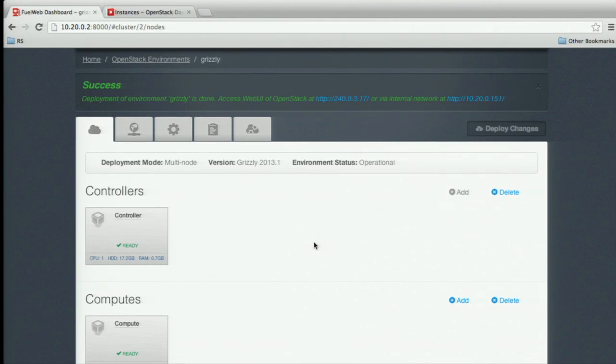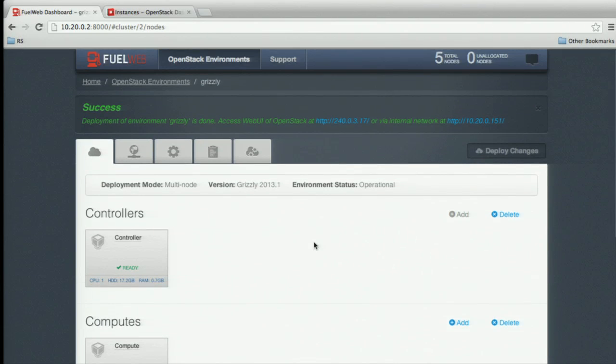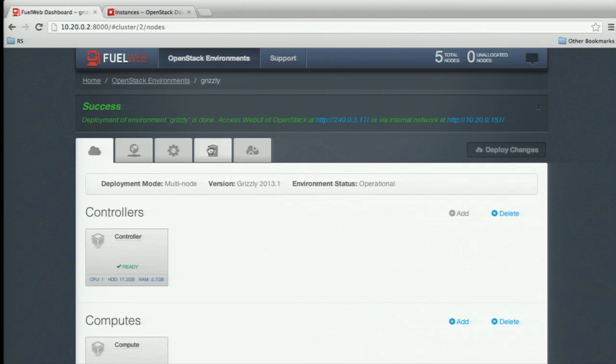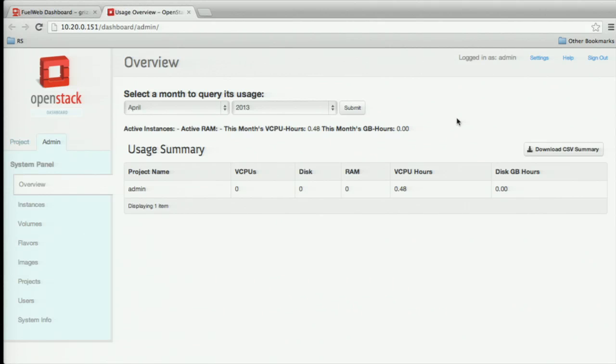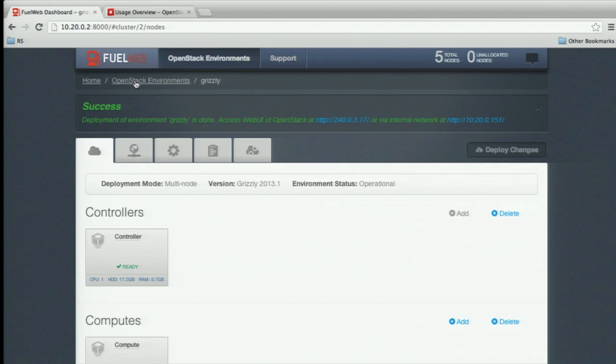So when it is done, you can see a nice notification here and the URL where you can access Horizon. It is as simple as that. You can get to the dashboard.